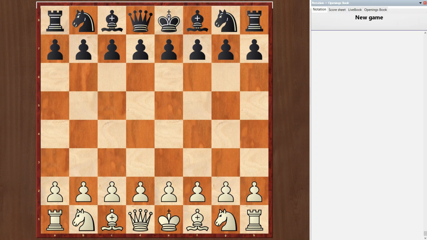The pieces are arranged as follows: rooks stand in the corners of the board, knights next to the rooks, bishops next to the knights. The queen loves her color, that is, the white queen is on the white square, and the black queen is on the black square. The king stands next to the queen.